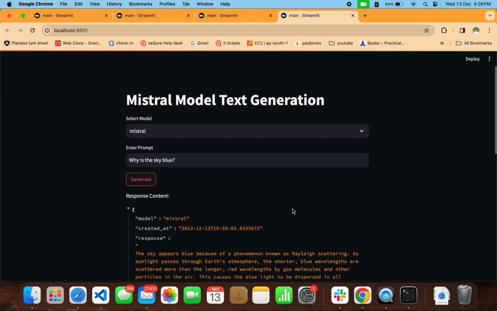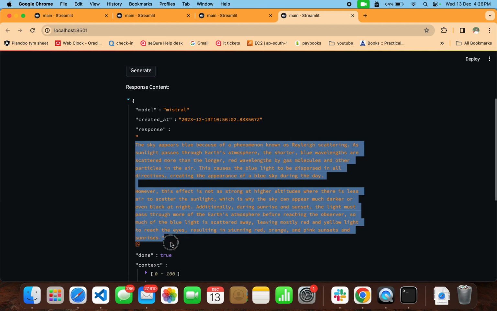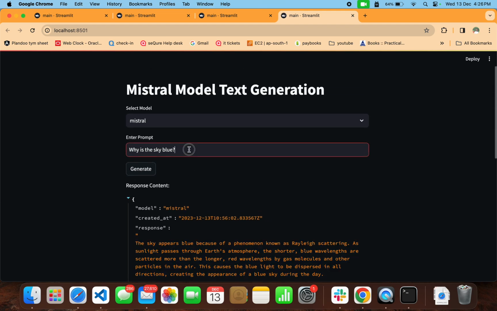See, if you see over here, we have set stream to false. Now the sky appears blue due to a phenomenon called Rayleigh scattering. See, you can ask any other question. You can ask what is photosynthesis, anything you can ask. Okay, right? So this is how you run a large language model on your laptop.